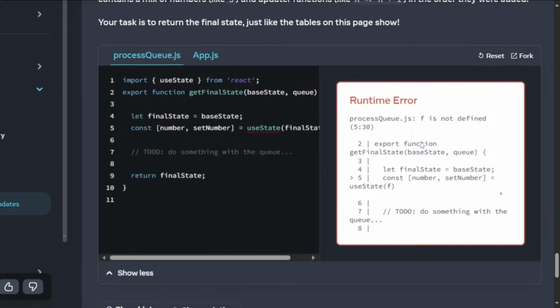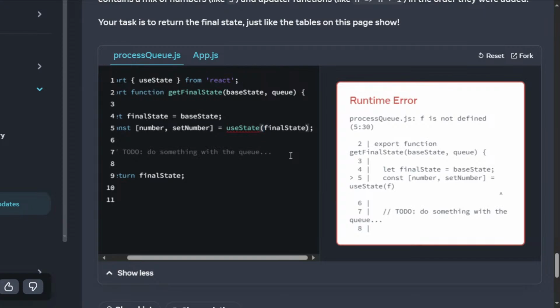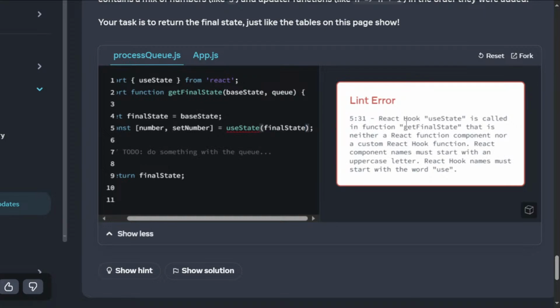F is not defined in line number 5. Okay, I'm trying to update this number, but React Hook says useState is called in function getFinalState, that is neither a React function component nor a custom React hook function. React component name must start with an uppercase.